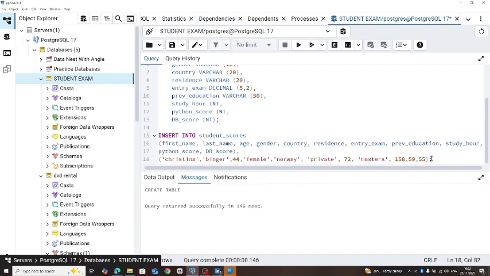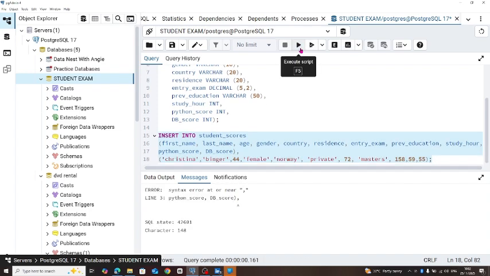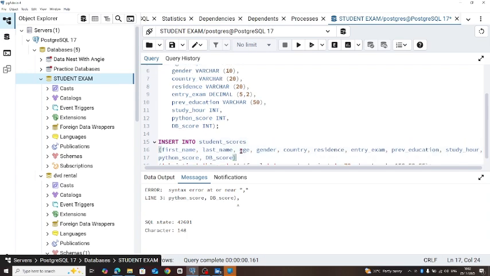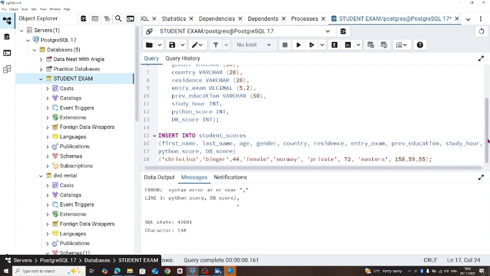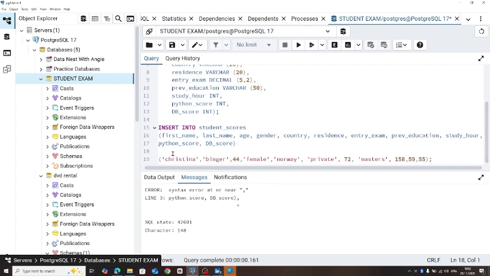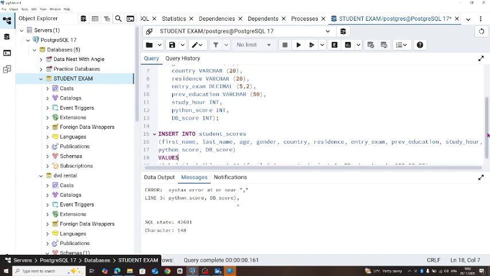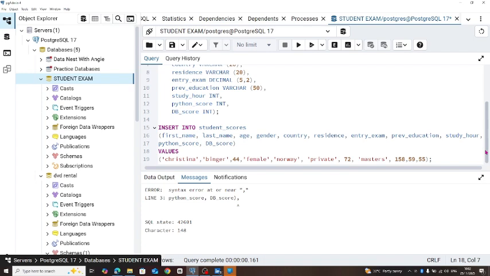Okay, so let's run this. Masters, female, Norway. Why are we having issues? I'm not supposed to have this comma here. I didn't even add where this person's name, Christina Binja, should fall. That's supposed to be under values. These are the values for the different columns. So that's what I'm supposed to add there.